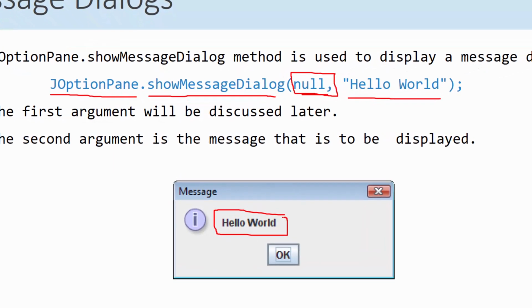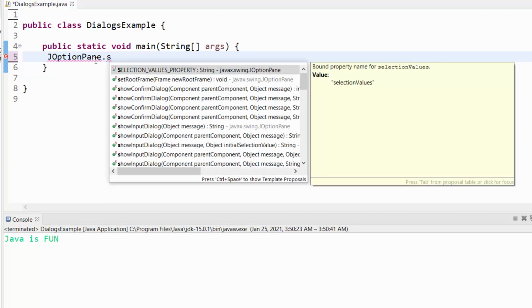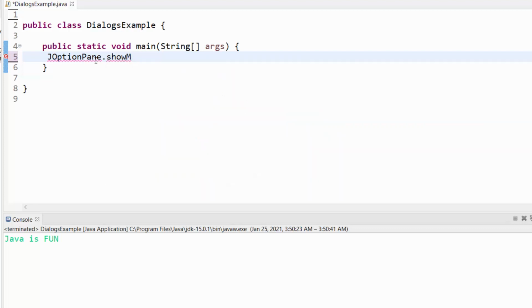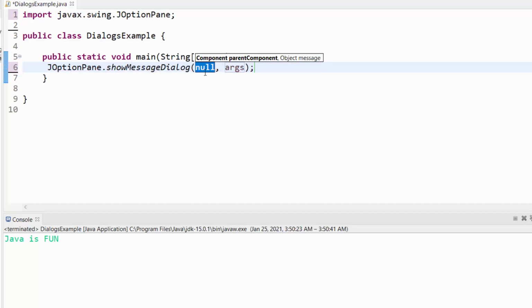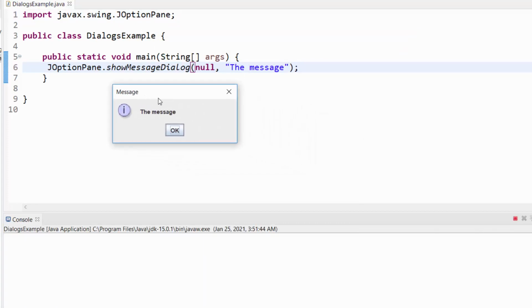Let's see an example. So in order to use JOptionPane, you can directly type JOptionPane.showMessageDialog. Leave the first argument as null, and the second is going to be your message. Here's the message. Notice that Eclipse added the JOptionPane import automatically for you. Let me run this. Now I see this message dialog.